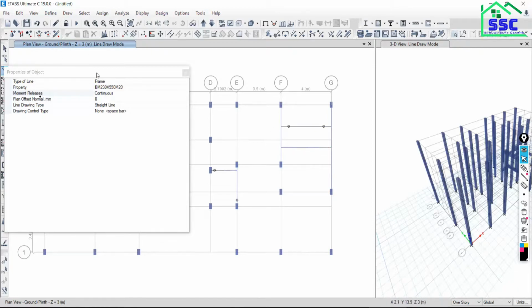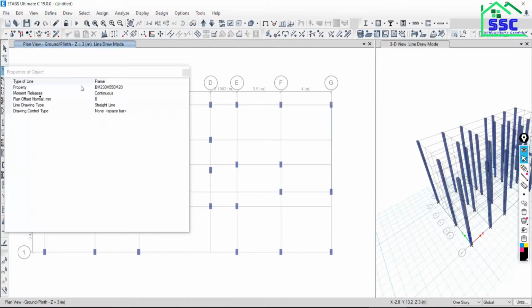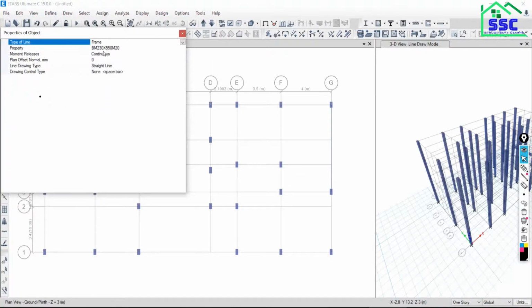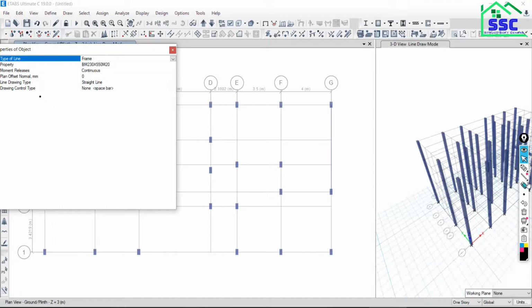Then select all these beams and delete all these beams. Okay, now just go back, take the frame beam 230 by 550 and the plan offset. Suppose I have to model the beam here. I have to model the beam here. So is there any grid?